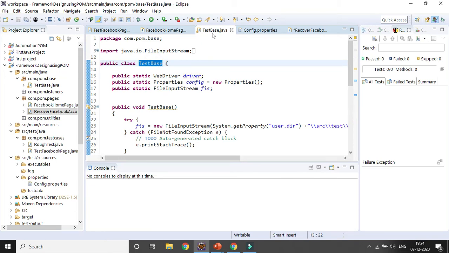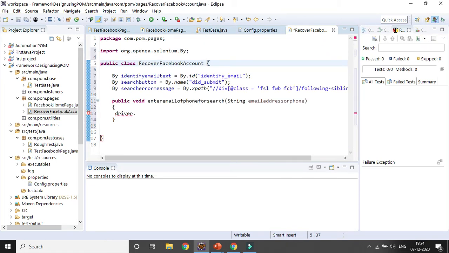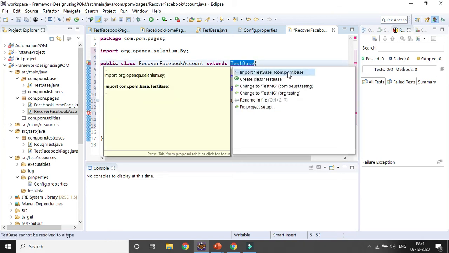Whatever class I write for a new page, for every class I have to extend the base class. After that I need to import the base class from the relevant package. The com.base package, with test base, is available, so I need to import it.